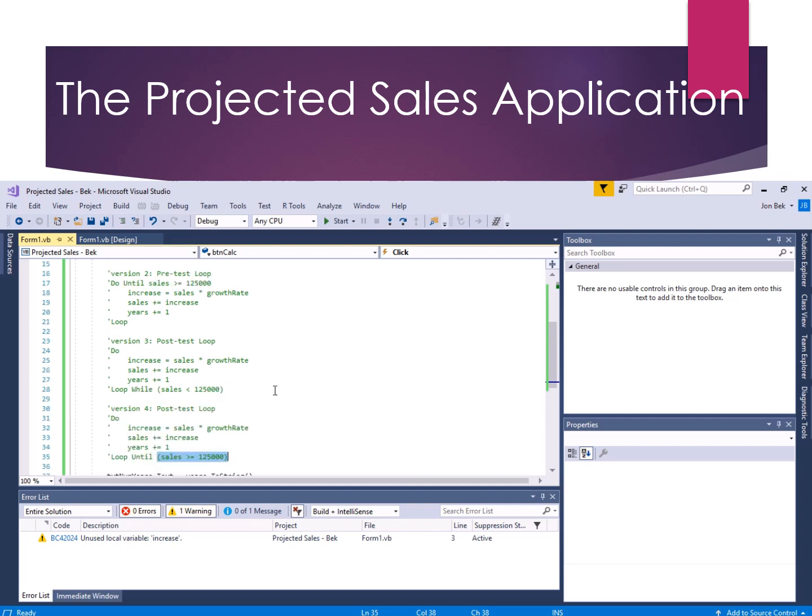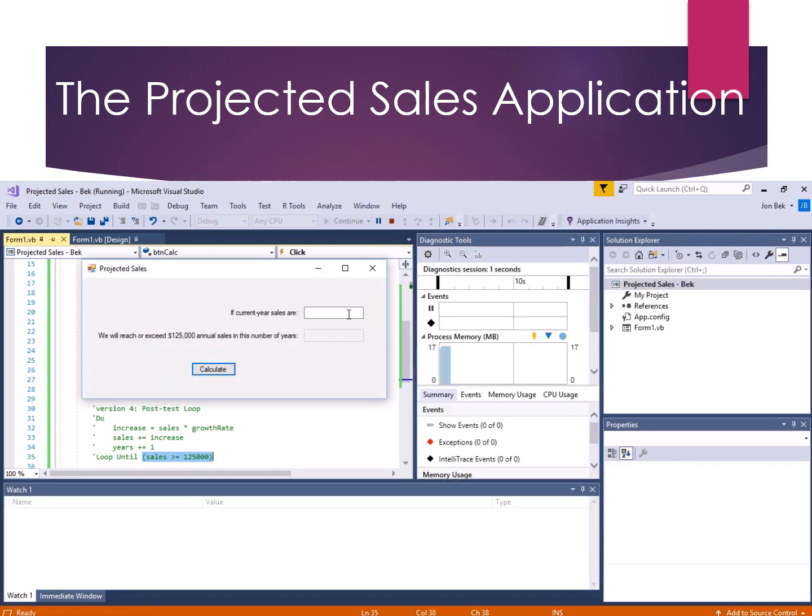All right, before we look at the code, let's see what it does with no logic implemented, which is just our user interface. So here's our form, and you can put in some value here and hit the calculate button.